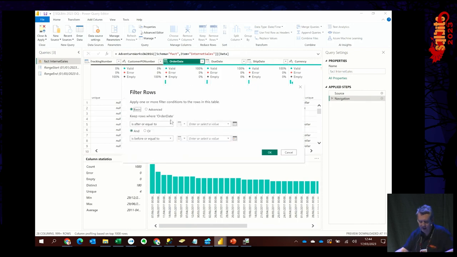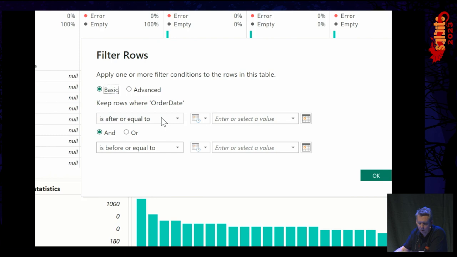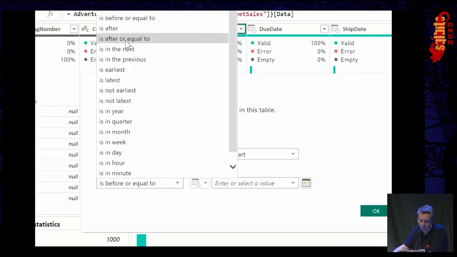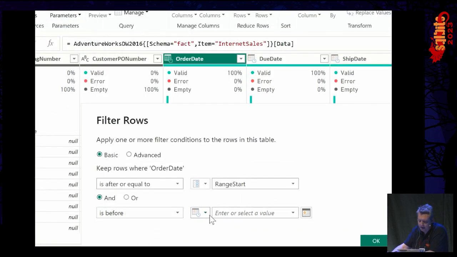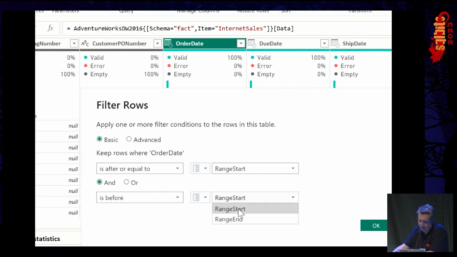And we're going to say, let's keep the rows where we are on or after the range start parameter and before the range end parameter. Note I changed this from before or equal to. If you leave it as that, dates that are on the edge will end up in both partitions. You'll end up with duplicated data. So one has to be equal to, the other one cannot be equal to. Do make sure you change that.